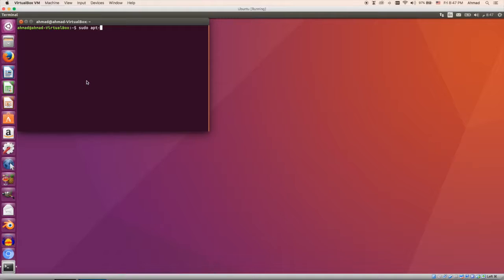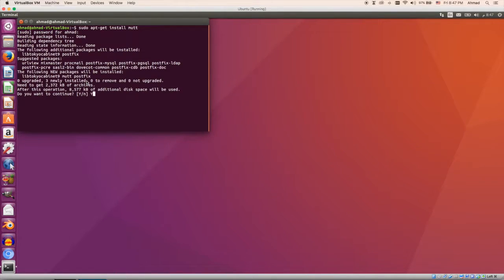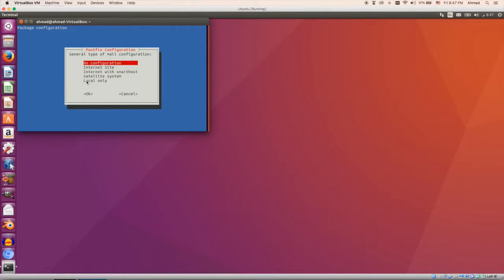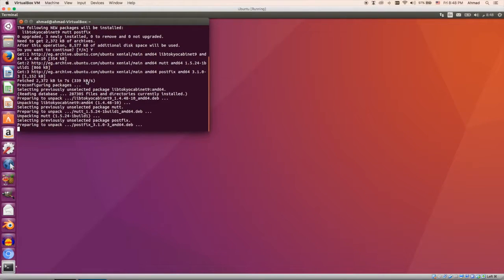Just let's install Mutt. apt-get install mutt. Enter the password. Press yes. It's going to get 2 megabytes of data. And as you can see here, it is asking me to configure my mail server, and if I did not configure my mail server, it is going to be used for my local email, and that is exactly what I want. I want no configuration. I want it to be on local only. Okay, press OK like this.